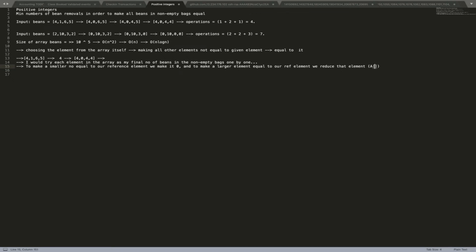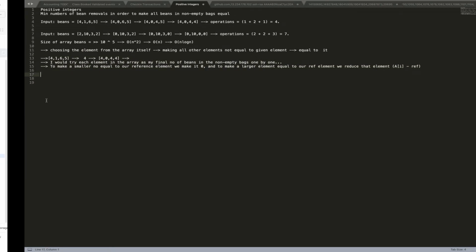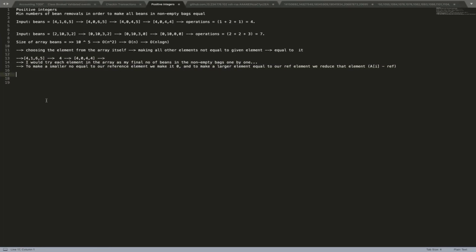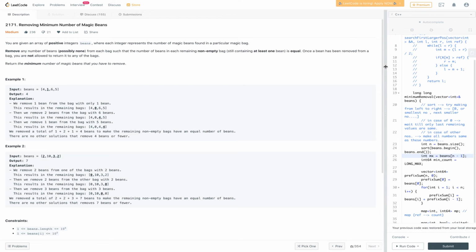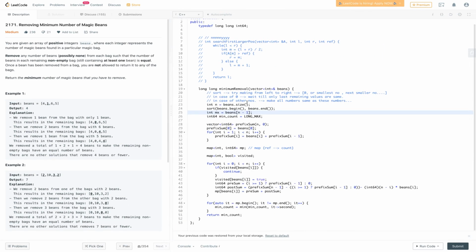In a way, we are doing A of I minus reference number of operations to do that. Now coming to the implementation, having the exact same method which we have derived here, we will try to implement this. So this is the implementation that we have here. I will just go through it one by one.